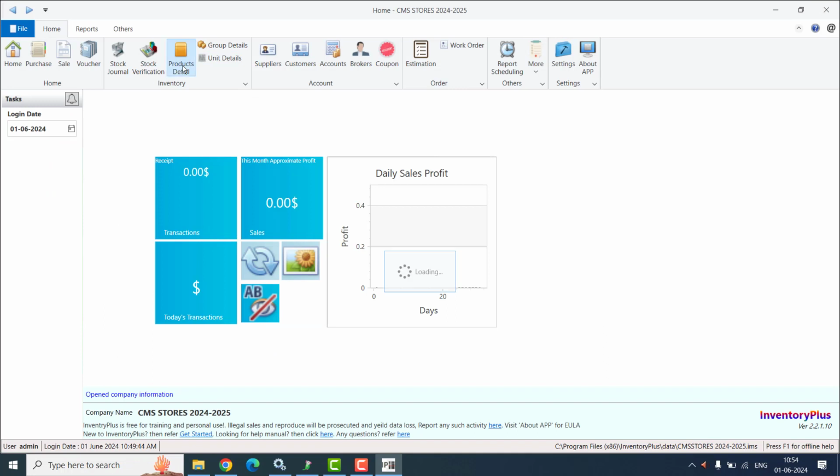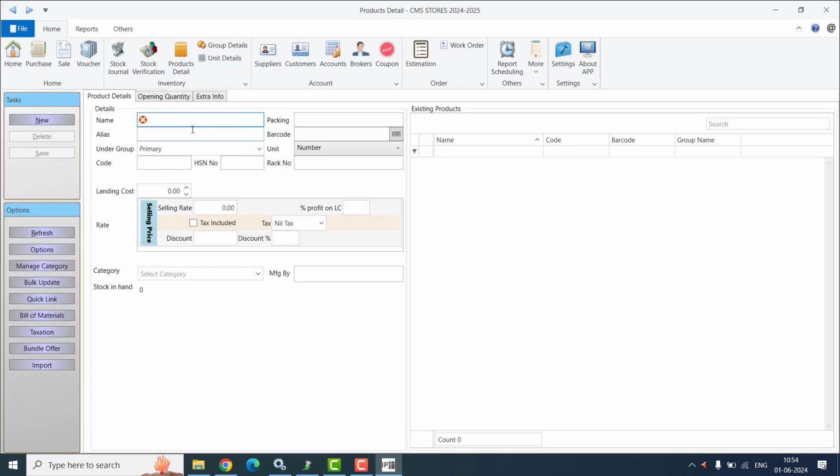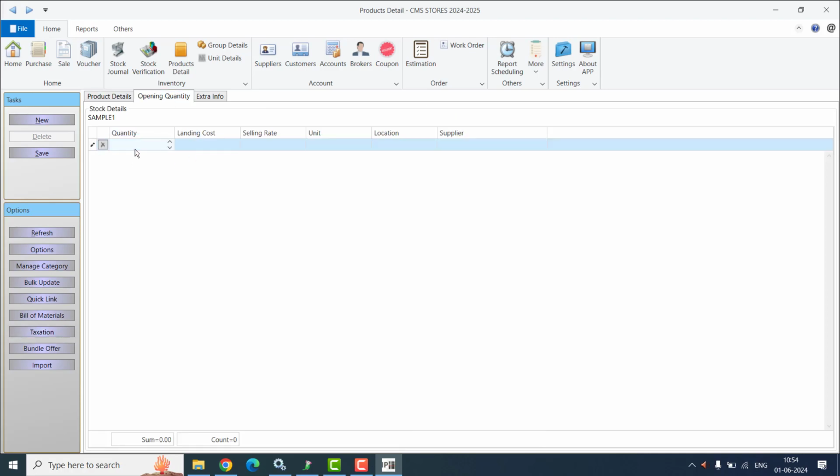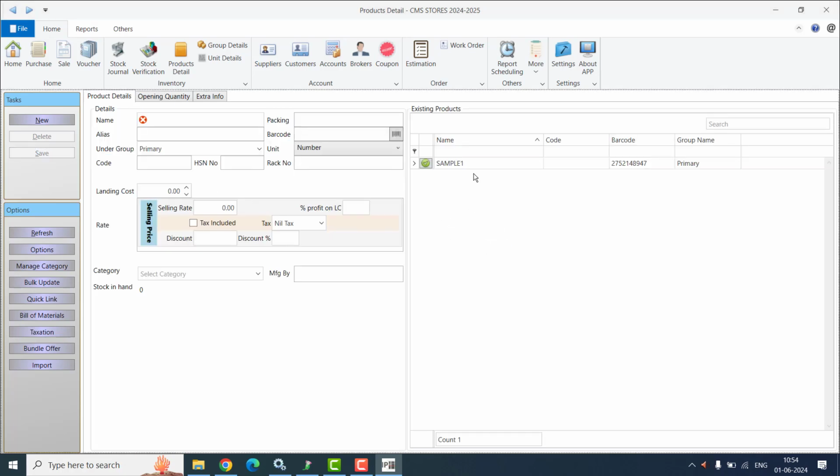Now I am creating one item, and I will purchase and sell that item. I will put it under group primary. Barcode, if you require, you can generate here. Number, landing cost 100 rupees, 200, tax included, how much tax you can select here. You can create tax in the taxation section. If there is any opening quantity, you can put it here and save. That item will be saved.